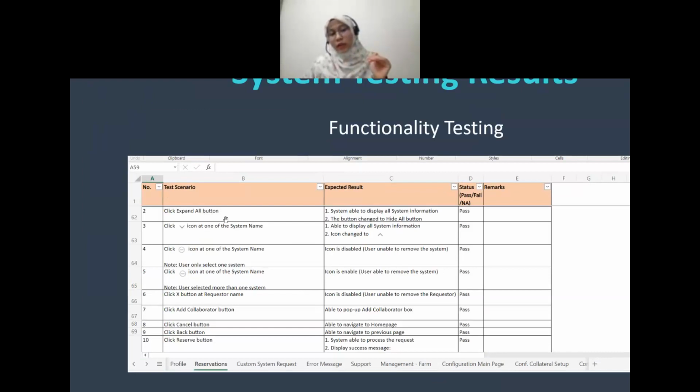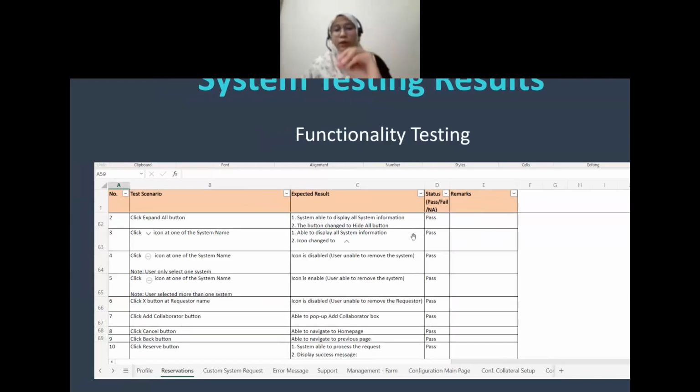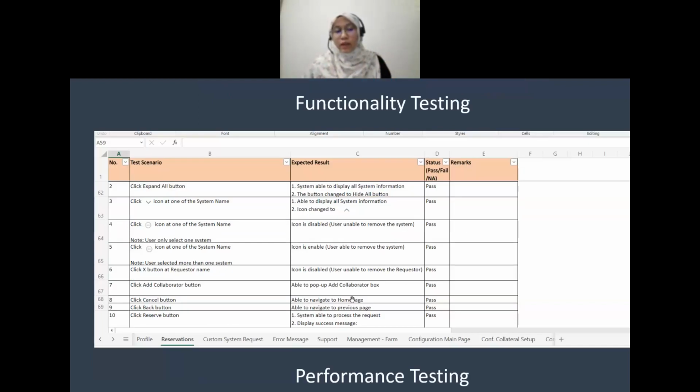For the test scenario, they will list what this function is for, what this button is for. Then the expected result. For example, for expand all the button, the system is able to display all the system information. Then it can hide all the button and everything. So when it has a status, they will mark it as pass. If it does not pass, they will put a remark on why it did not pass, what error they got. They need to include a screenshot of the error. So later, they will give it to the developer and show it to them: we found this error, can you check again, can you fix it again, and everything.